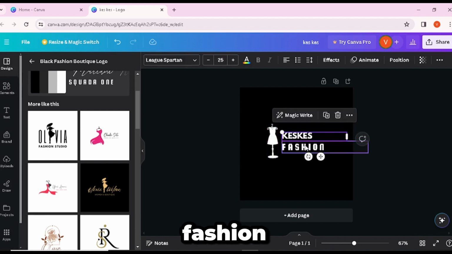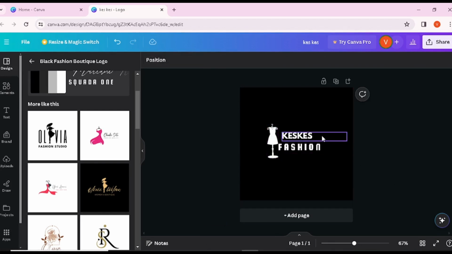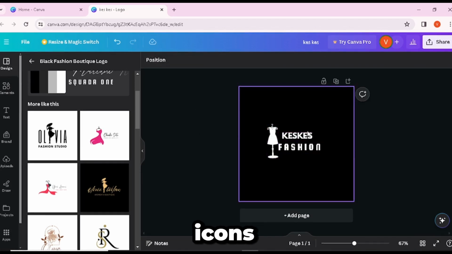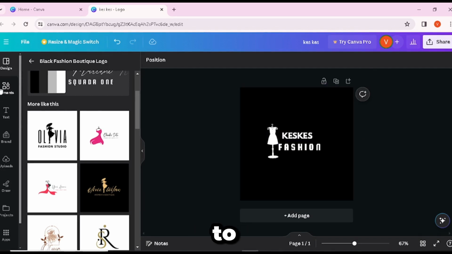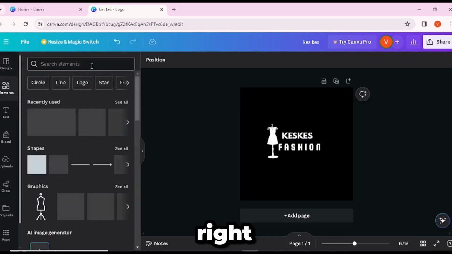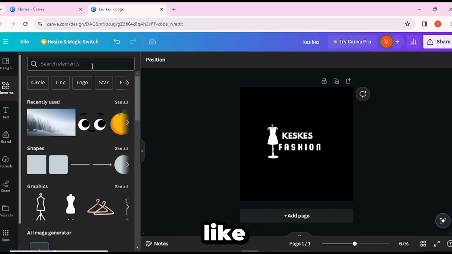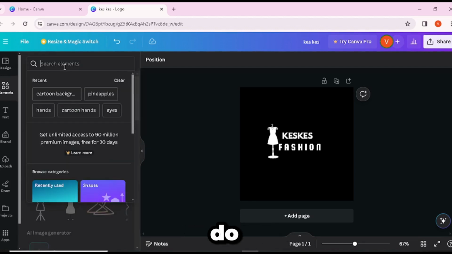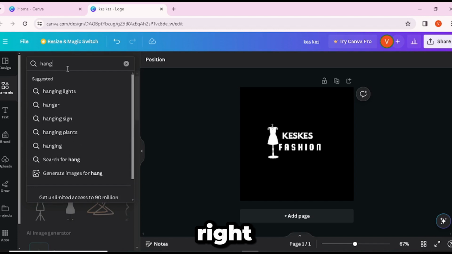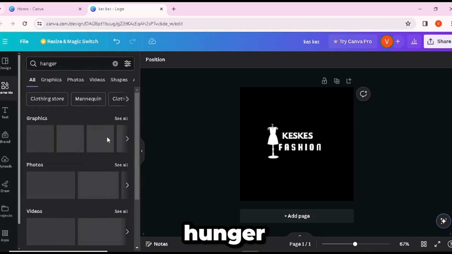So Kes fashion. And now let's say we still want to add some icons. To add further icons, all you simply want to do is to come here to where you have elements. Like I said, you want to use your imagination. Let's say you're thinking of adding stars, or hangers, or something like that. All you simply want to do is to search here in elements and type hangers. Let's go for hanger over here.